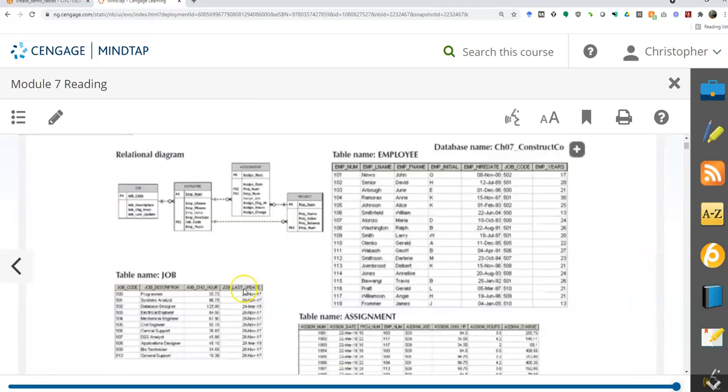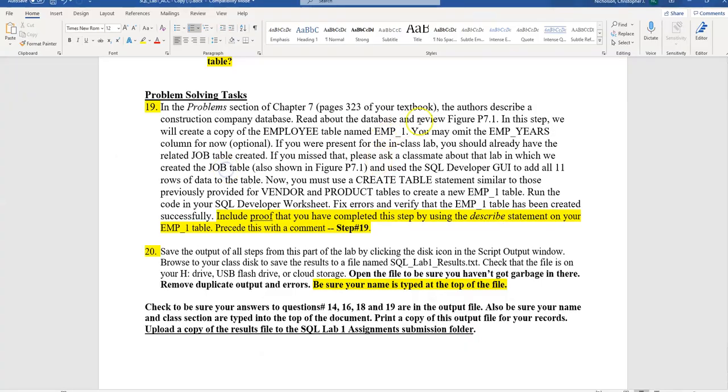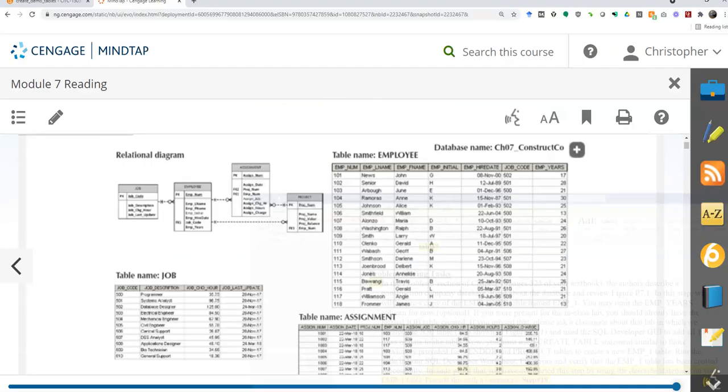But this is the thing you do in the lab: if you were doing the problem in the textbook, this is all about giving you the information about the problem you're solving in the textbook. But you're not doing that. You're just using these tables to do the exercise that we have in the lab. So let's look and see what it says to be sure about this. So authors describe construction, read about the database. In this step, we will create a copy of the employee table.